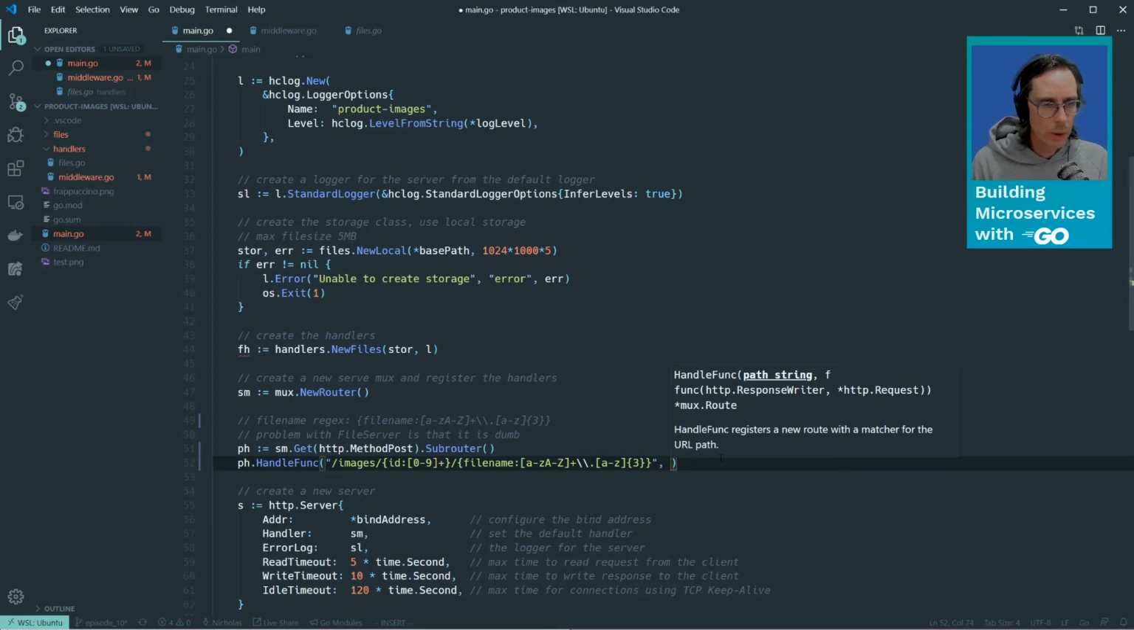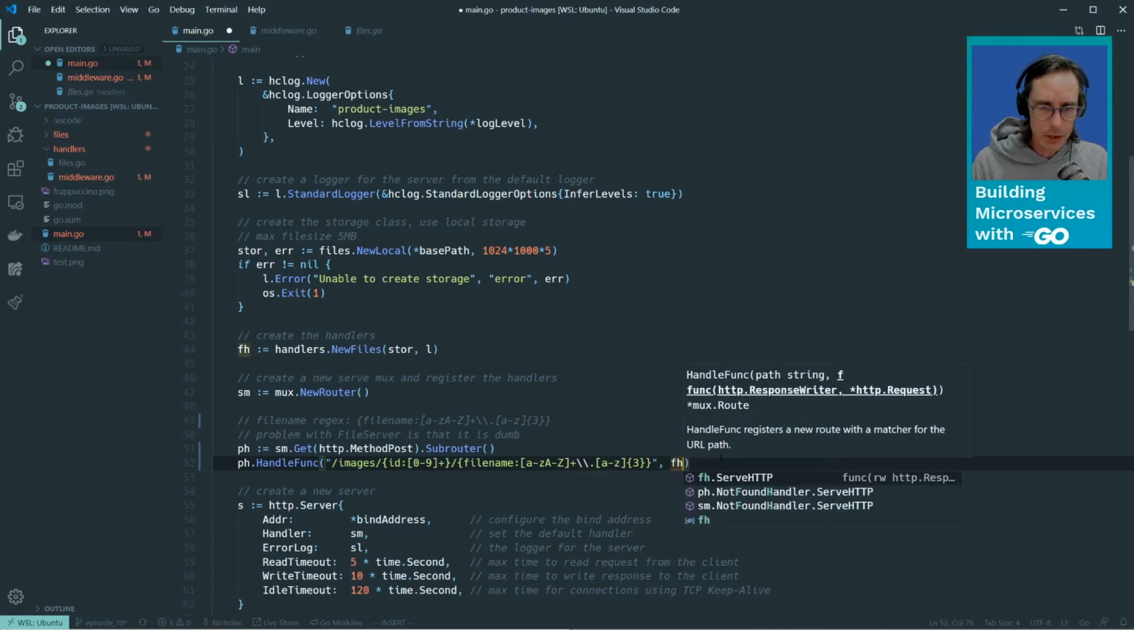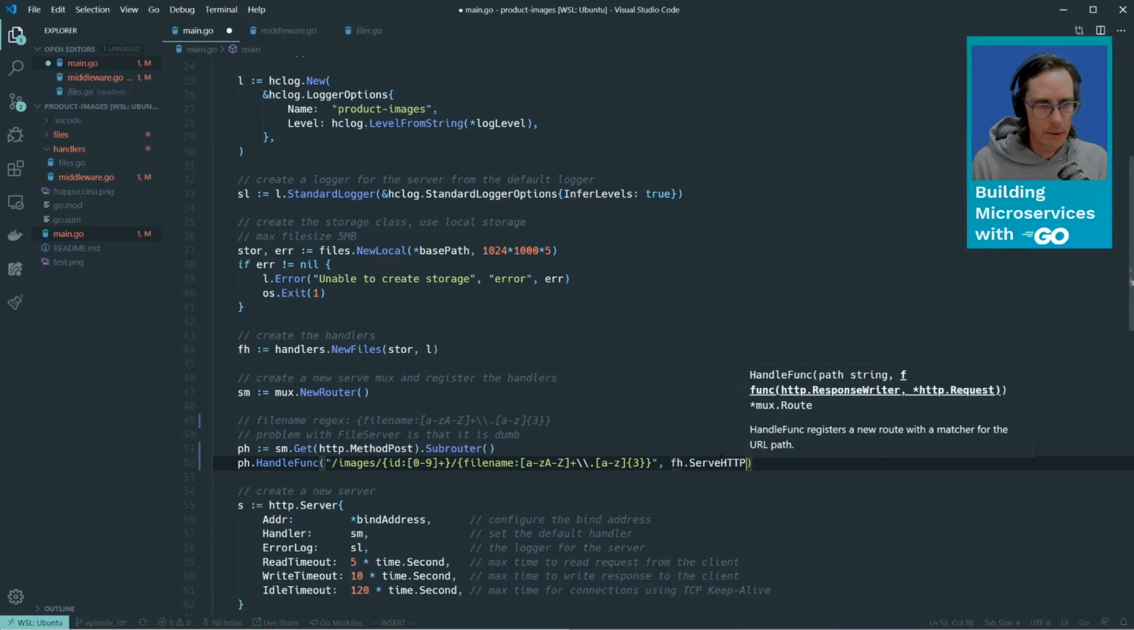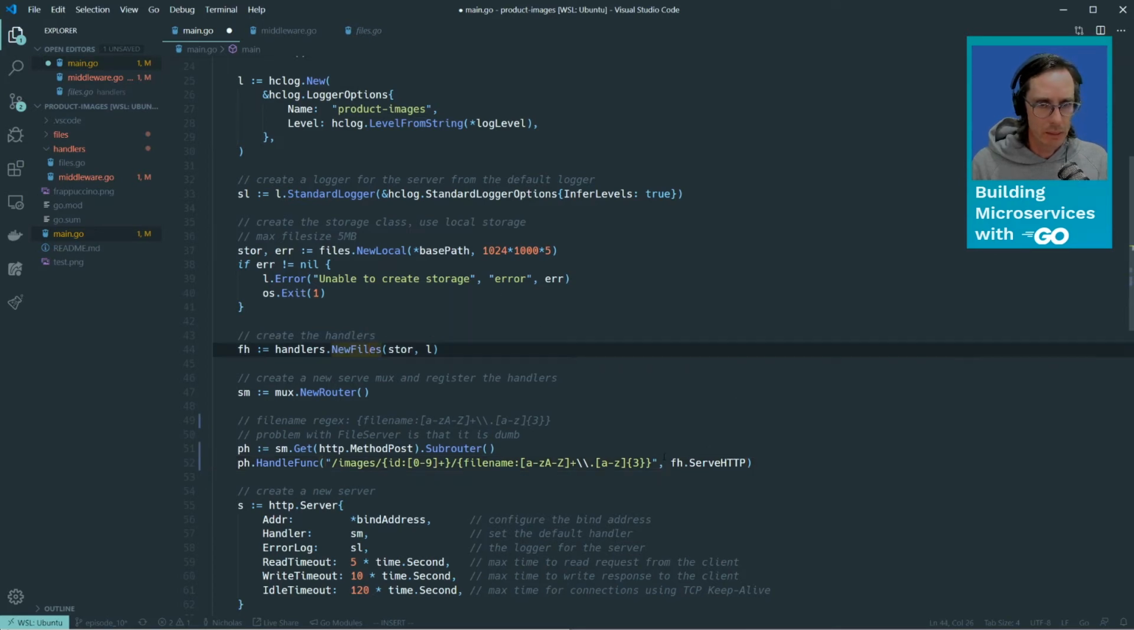And then what we want to do is pass it our handler func. So I've set up the basics, and we can have a look at that and start implementing our handler now.